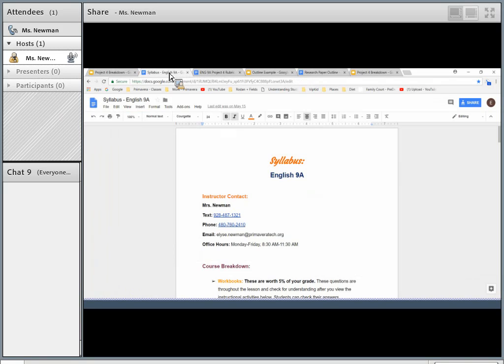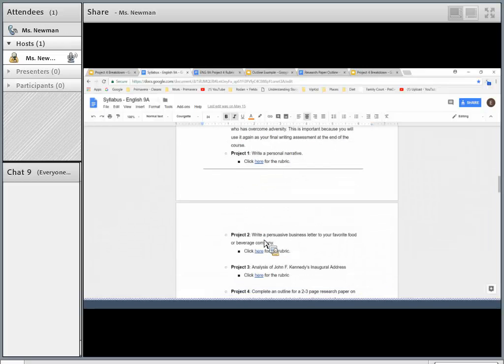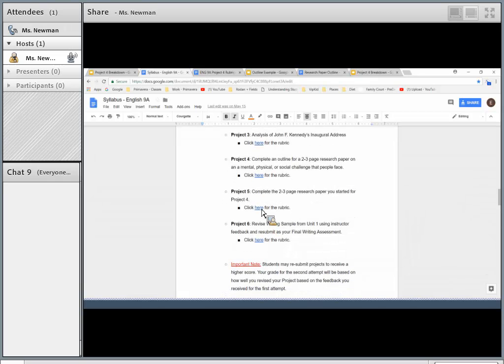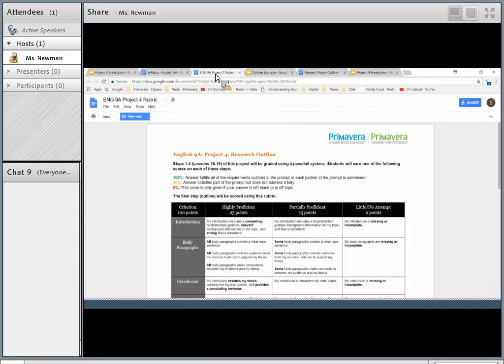When you're in the course and you click on those course announcements, you always have access to the syllabus. When you go through the syllabus, scroll down to where we talk about projects, and you'll notice there's a rubric for each project. We're on Project 4 today: complete an outline for a 2 to 3 page research paper on a mental, physical, or social challenge that people face. You're going to click right there for the rubric. It will take you to the rubric instantly, which we're going to look at as well.